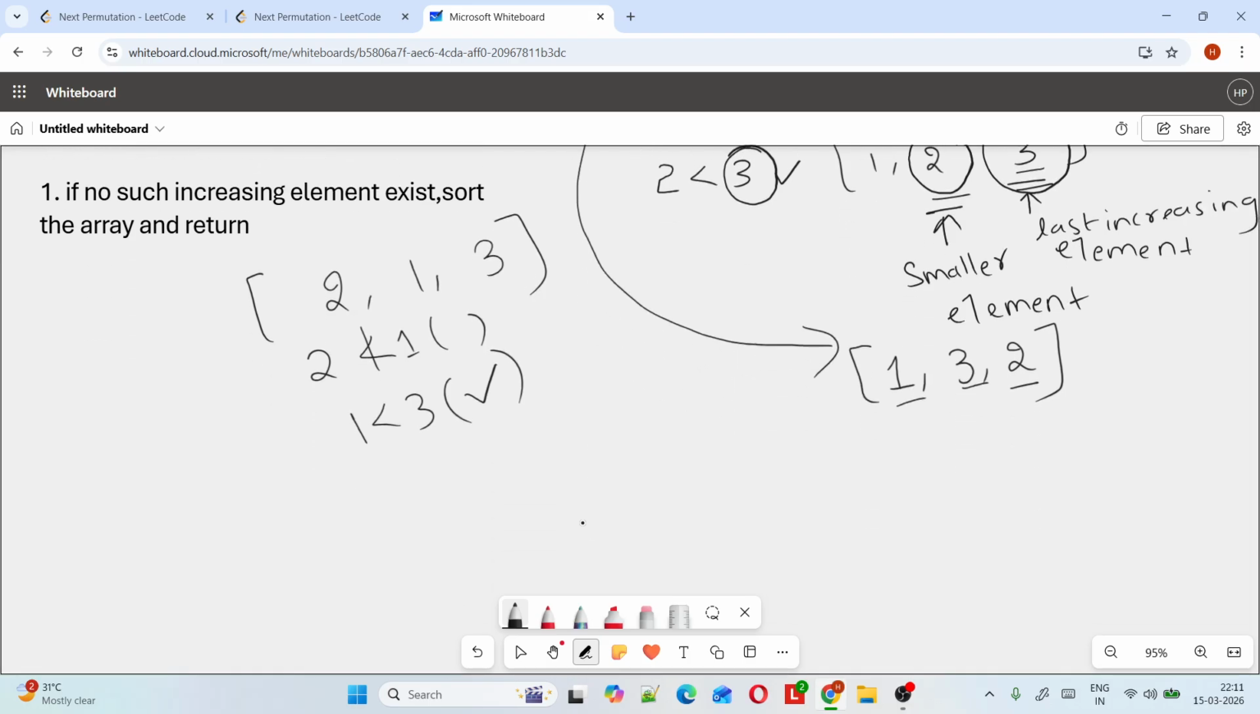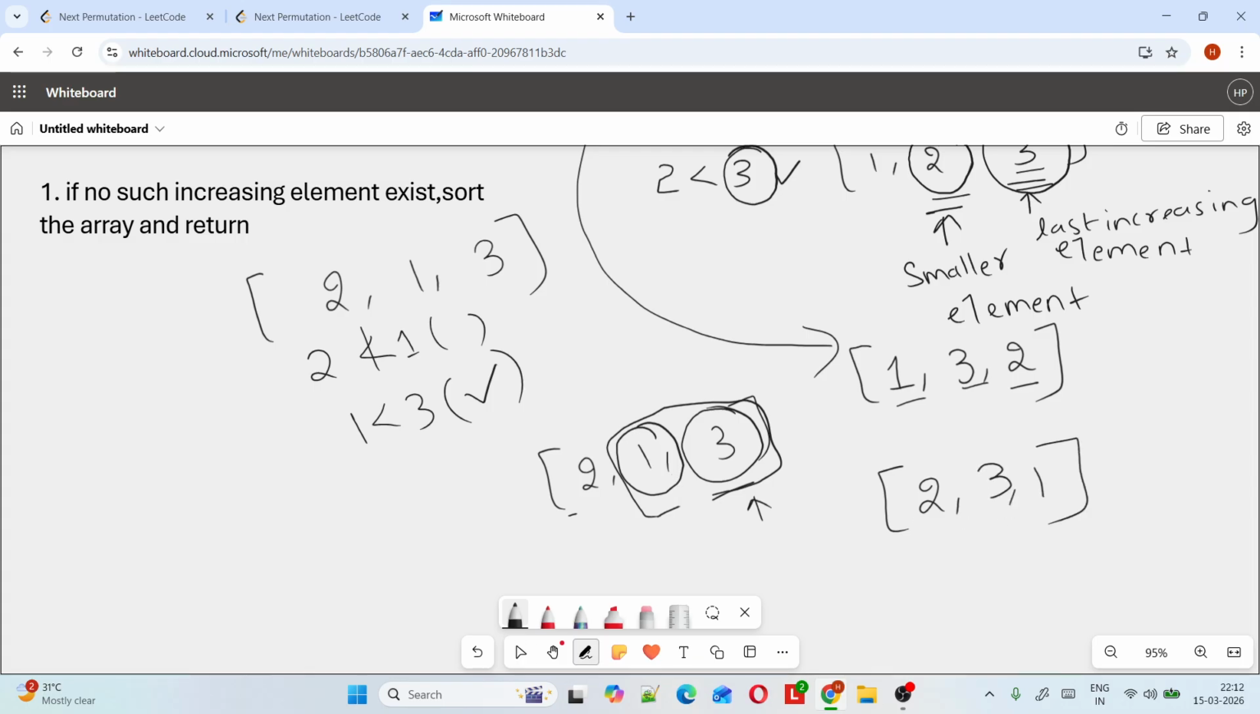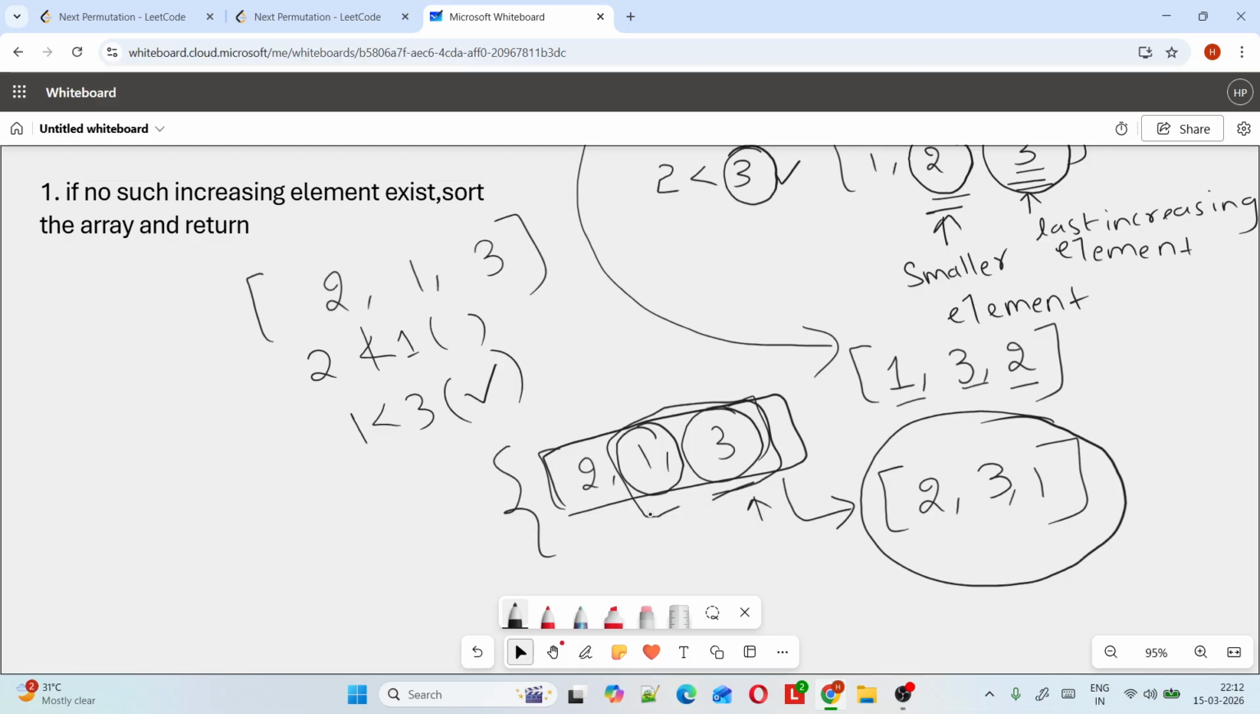Here also, 2, 1, 3, this is the last increasing element. Now you have to find the nearest smaller element to the left of this. So 1 becomes the nearest smaller element. Now what? You have to swap this. Then the array looks like 2, 3, 1. For 2, 1, 3, the next permutation will be 2, 3, 1. We have achieved that.